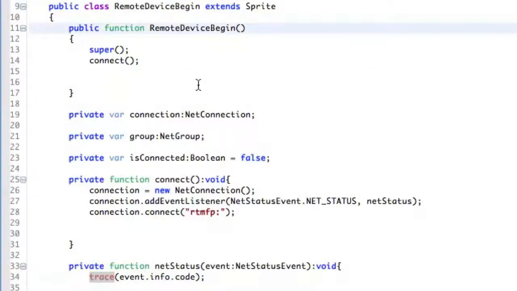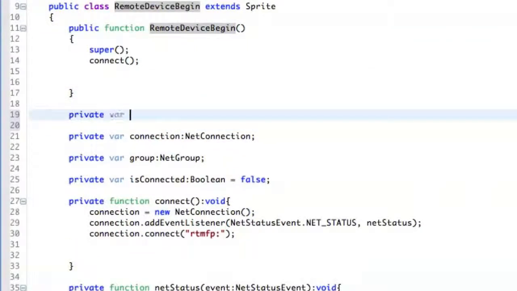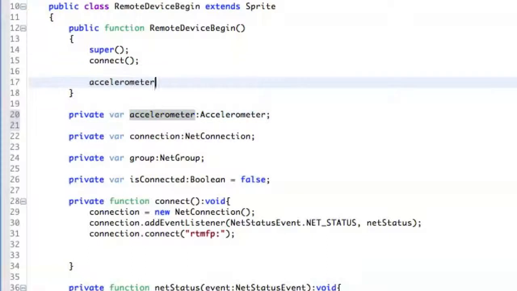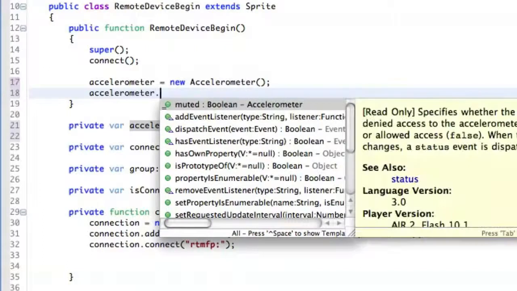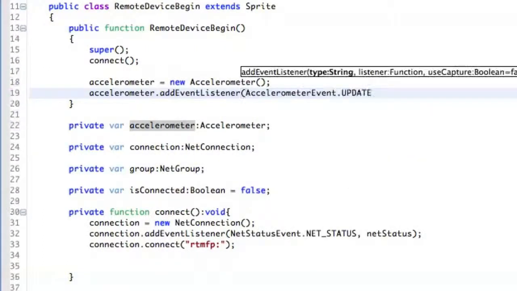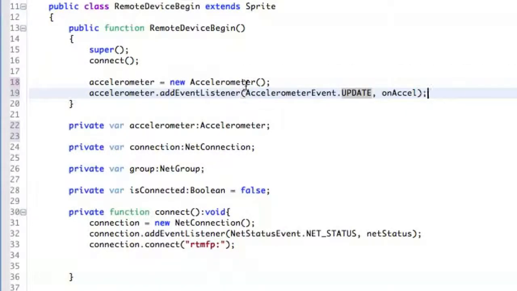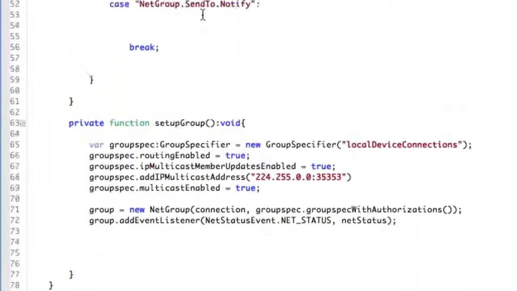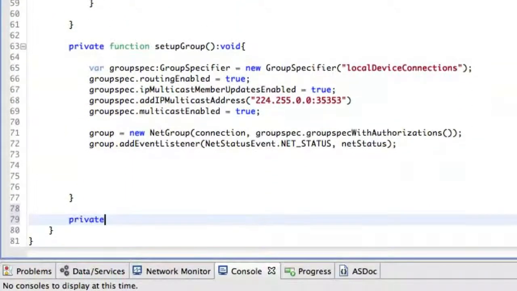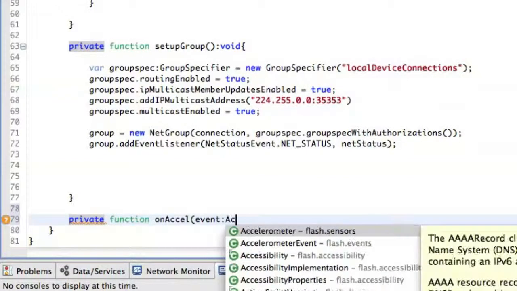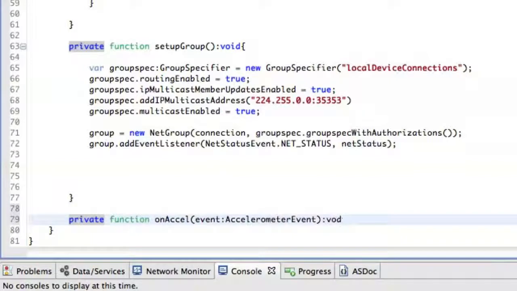So we also create a new variable called accelerometer, like that. We initialize it here, and we add event listener, like that, accelerometer event update, and we can just create a new function, onAccel for instance. This is what we're gonna define here at the bottom of the code. Accelerometer event.